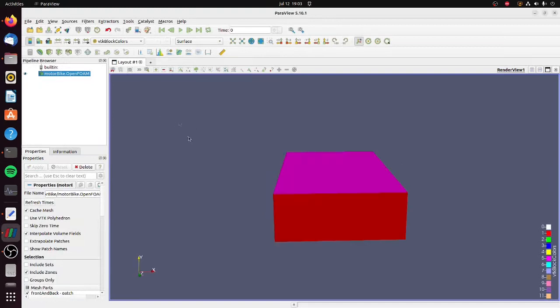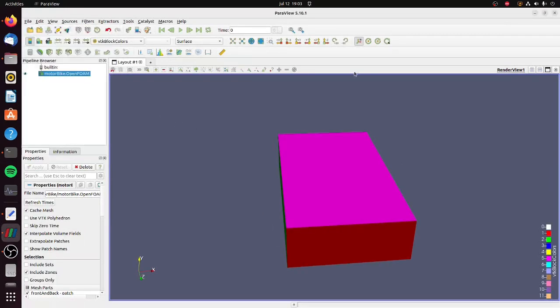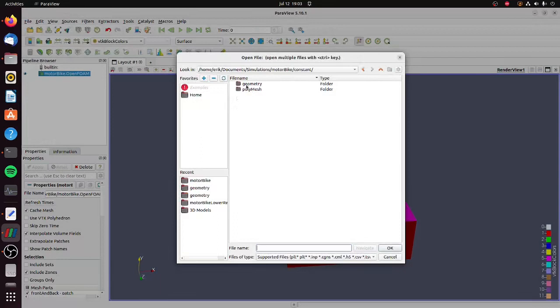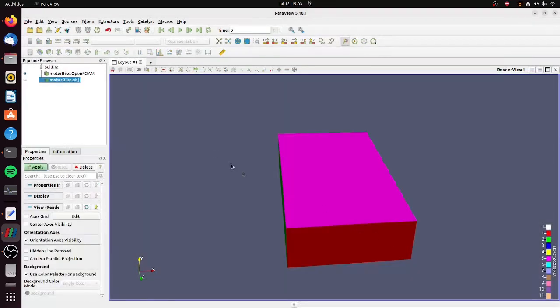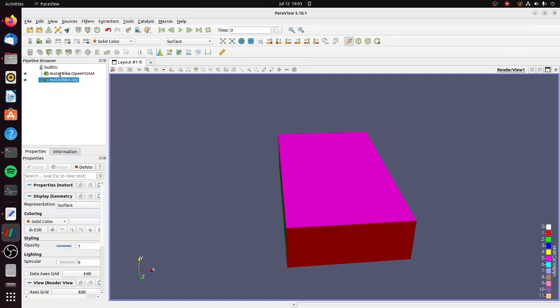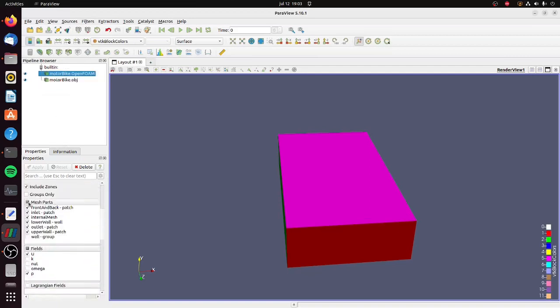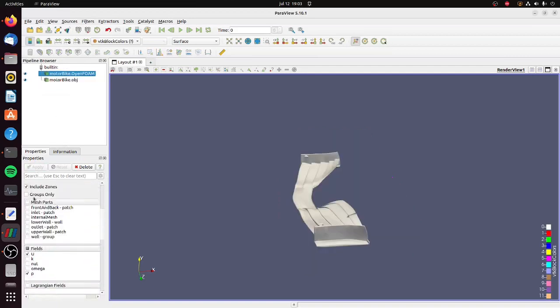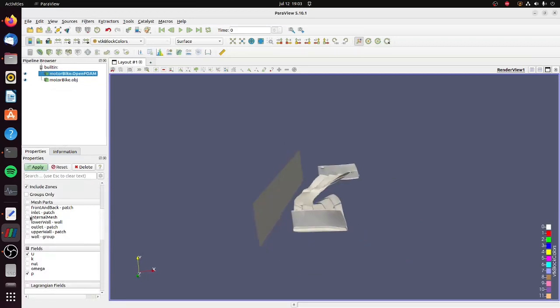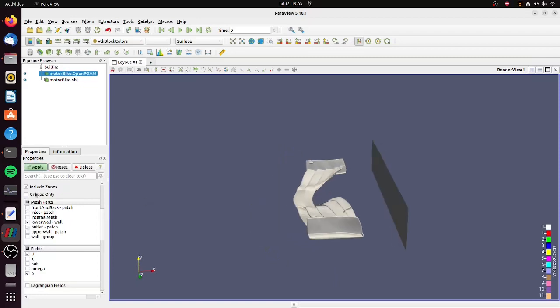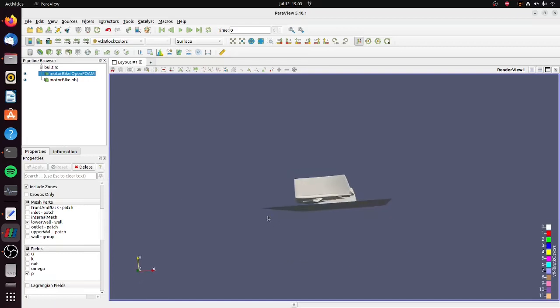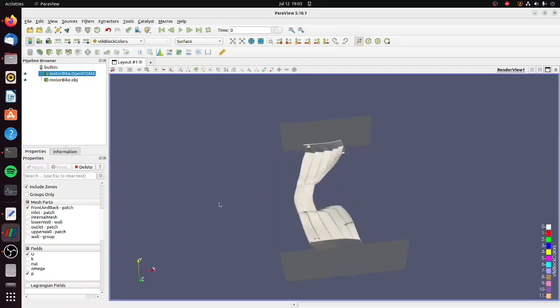Click apply. File, open, constant geometry, motorbike. Okay, apply it, and then we will hide all the mesh parts. Now let's test inlet. Yep, seems good. Outlet, good. And then the big one, the lower wall. Yeah, that's correct. Front and back. These are symmetry planes, so that's correct. Yep.